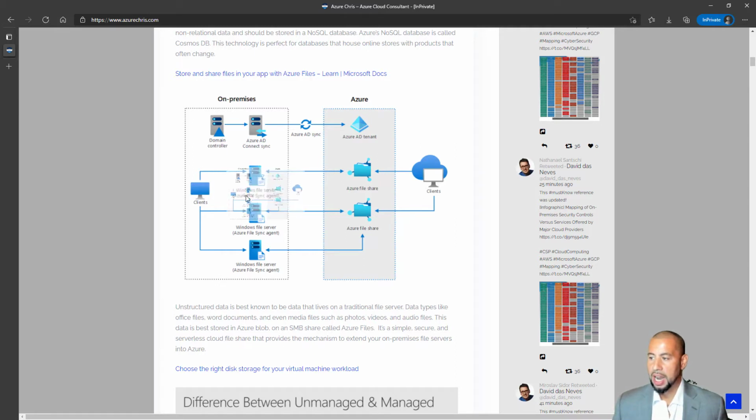And you can see that Azure File Sync agent, and that gets replicated into Azure, and then your clients here, whether it's Azure Virtual Desktop or a workload or something like that, then have access to that same data without traversing the ExpressRoute, right, or VPN, right?